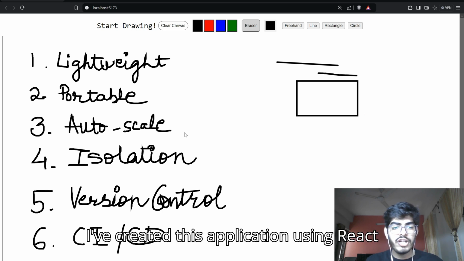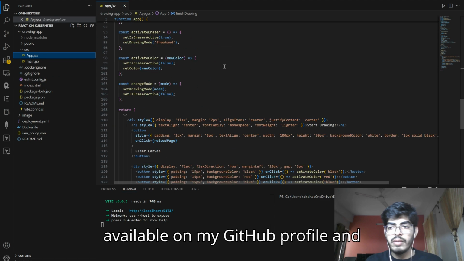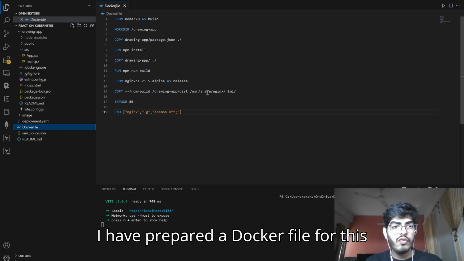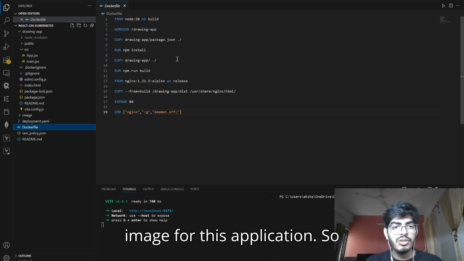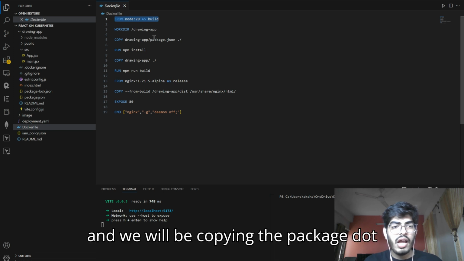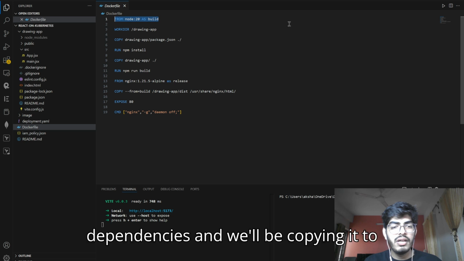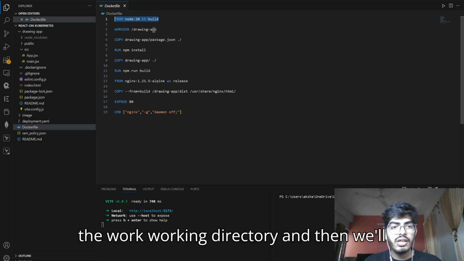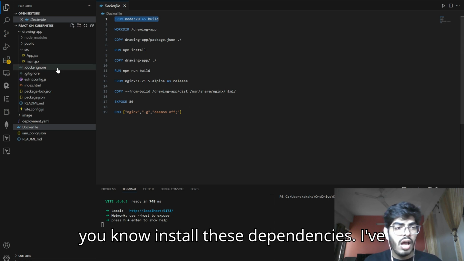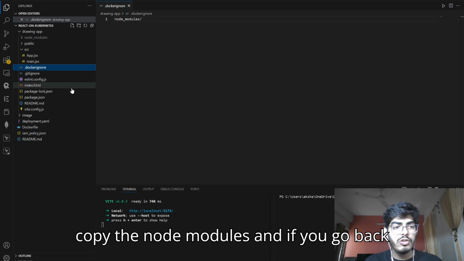So I've created this application using React, and this is the whole code which is available on my GitHub profile. And I prepared a Dockerfile for this application. We are just getting the node image, and we will be copying the package.json file, which contains all the dependencies, to the working directory. And then we'll install these dependencies. I've also created a .dockerignore which will not copy the node modules.